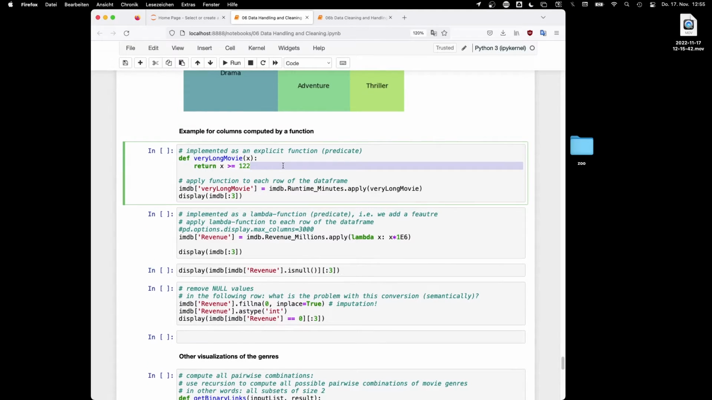Questions? So here's another example where a column is computed through a function. So I have a simple function that returns a Boolean value. A function that returns true or false is called a predicate. Yeah? You see it here. So the input is a movie, I assume. It's not typed in this case.